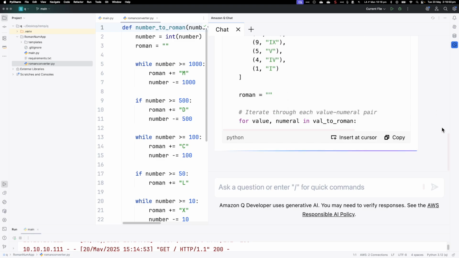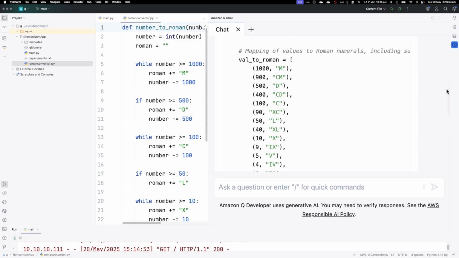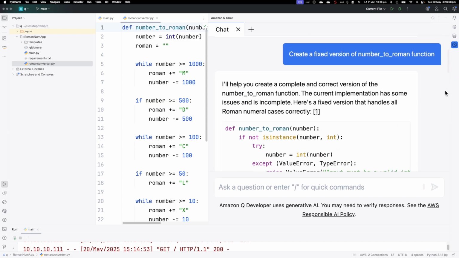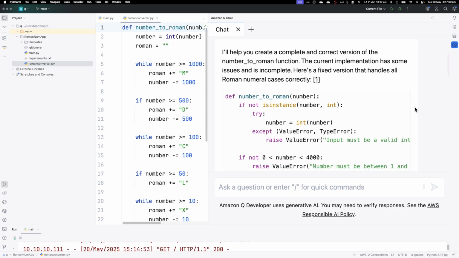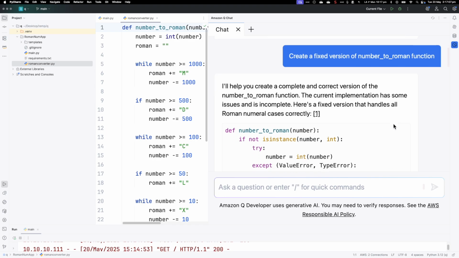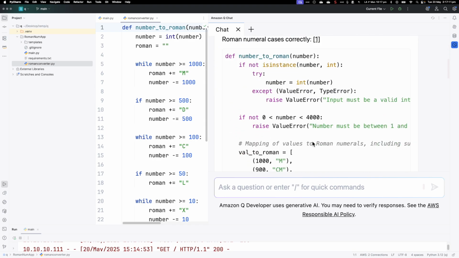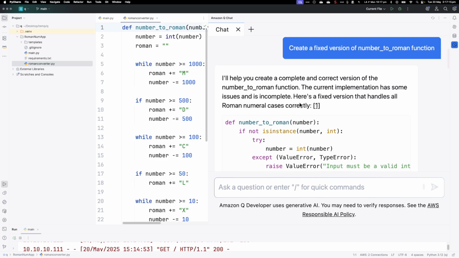So without explaining that this function converts numbers to Roman numerals, it automatically recognized that. That was pretty cool. And it generated a function that would actually do what I want it to do. Now, there's another way that we could do this.